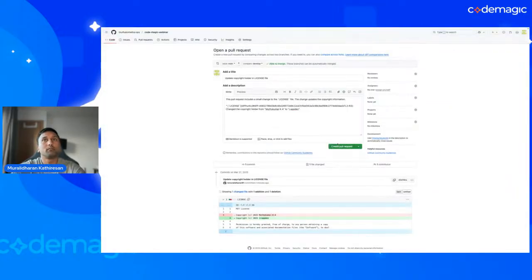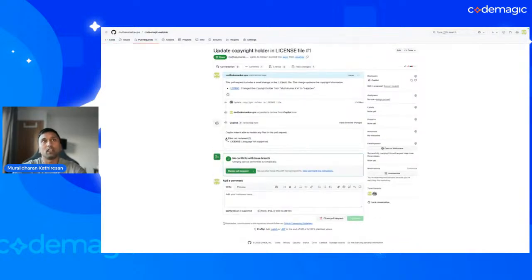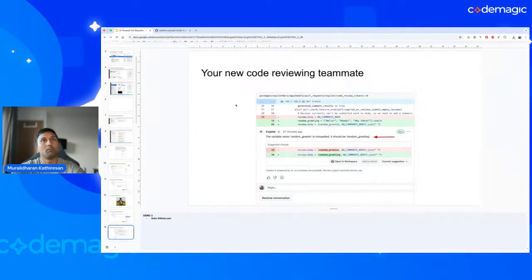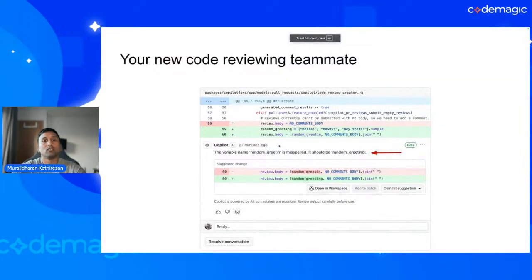If I create this PR, I can add this Copilot, and then if I create the pull request, it can review the files. Right now, this license language is not supported, so we can ignore that. It will look like this. When it starts reviewing your PR, it can add comments at the particular line.